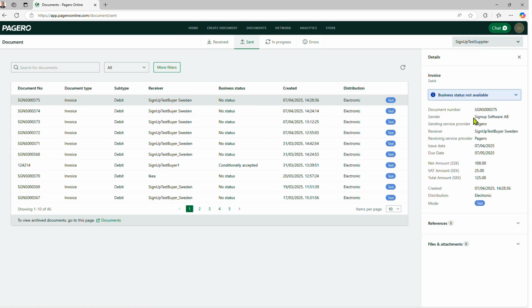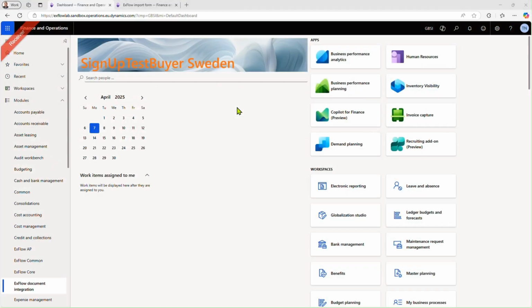Let's check if the invoice has arrived into Pagero's systems for handling and submission to the recipient. As expected, the invoice is there, and several value-adding Pagero processes can be applied to it. Now it's time for the recipient to receive their purchase invoice.